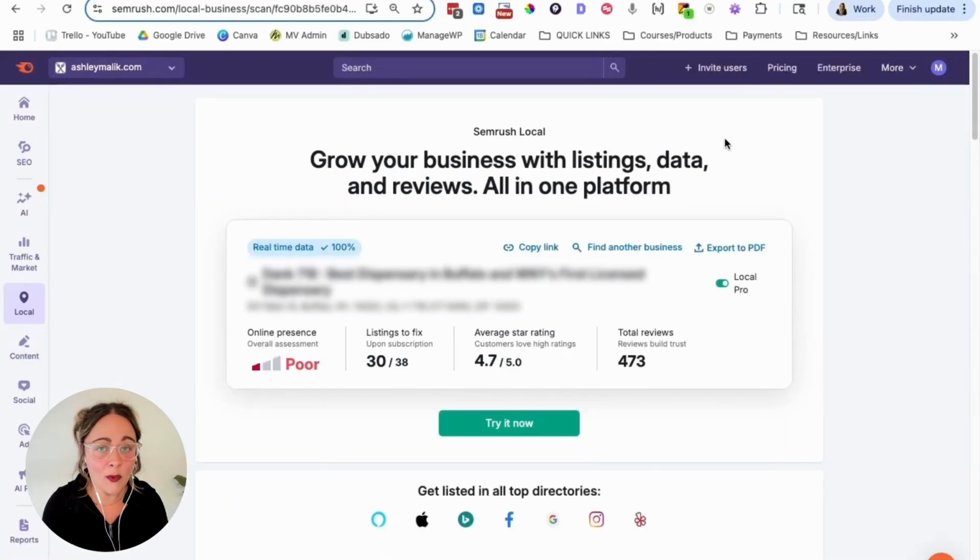But other than that, hopefully you feel a little bit more confident navigating the Semrush dashboard. And I hope that it's not as overwhelming. And I just want to encourage you to play around, click around. The more comfortable that you get with looking at SEO data, the more SEO momentum you'll be able to build.